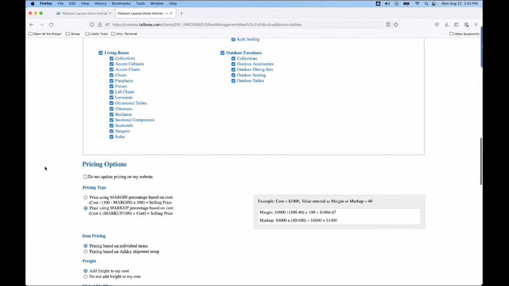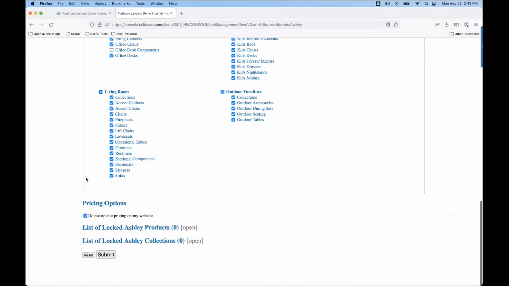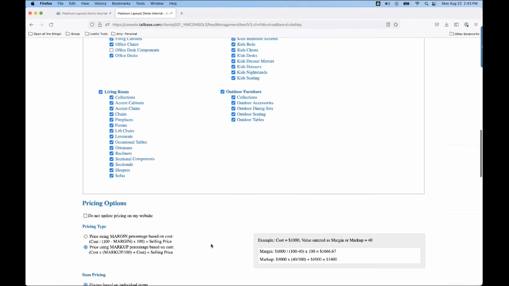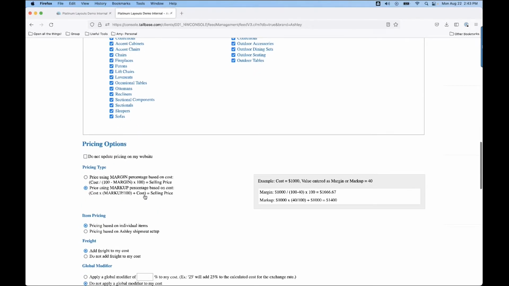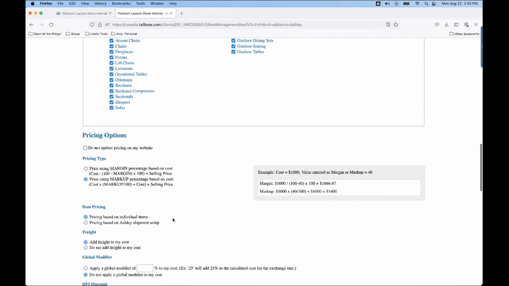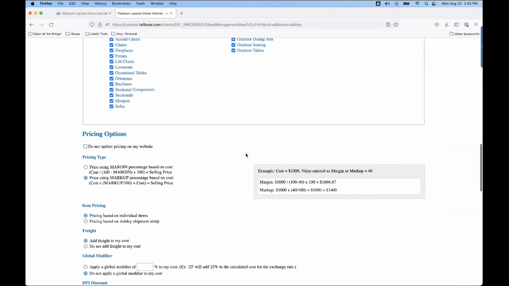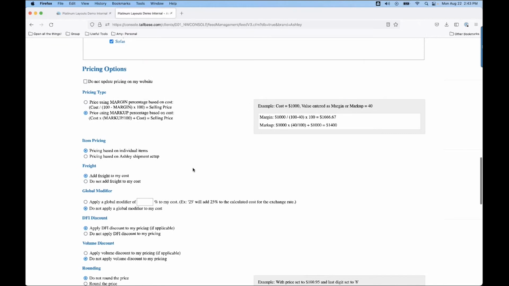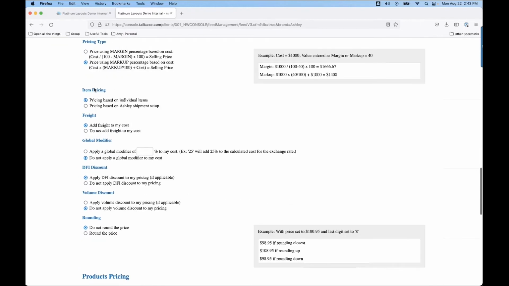For pricing, if you want to have your items priced, you would leave this blank. If you do not want to have the items priced, you would select it. Once you decide, okay, I want to have my pricing on, you can select this and you will pick. And there's no right or wrong answer here. This depends on your preferences and your area. So you can select margin or markup, and there's a little explanation of what the two differences are and how you want to price it.